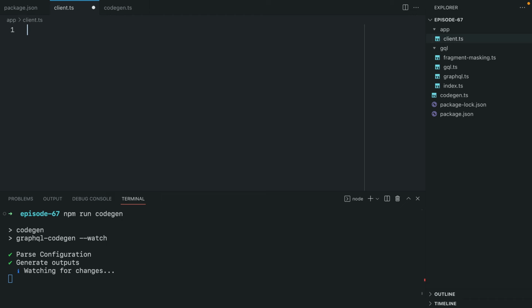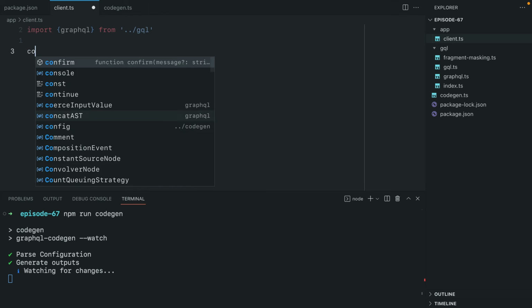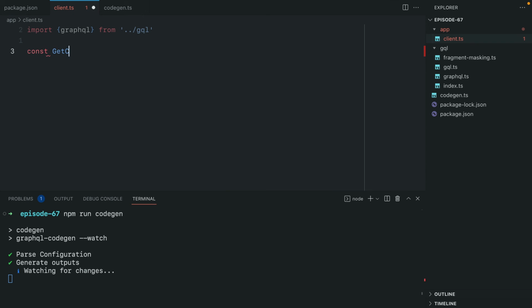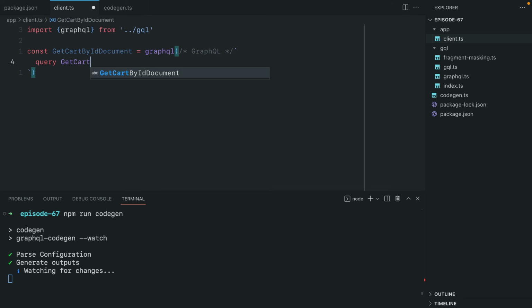Let's imagine for this video that this client.ts file is your application for your front end. It could be a React app, a Vue app, it really doesn't matter. What we want to do is import graphql from the GQL directory. And using that graphql function, we can now generate a new query. And we'll call this getCartById document. Then inside of here, we can provide the query getCartById.